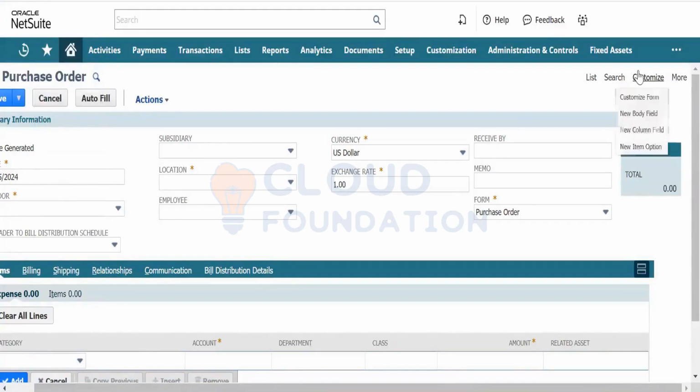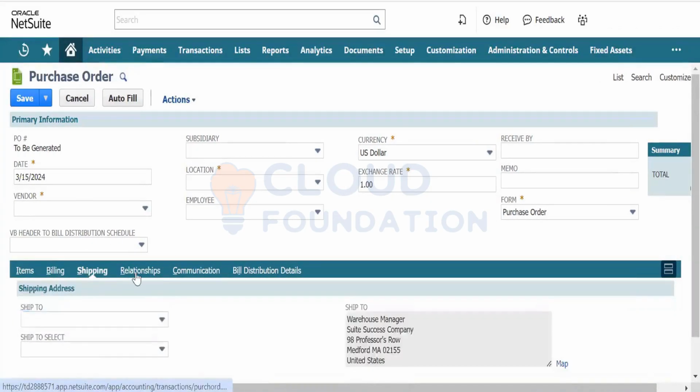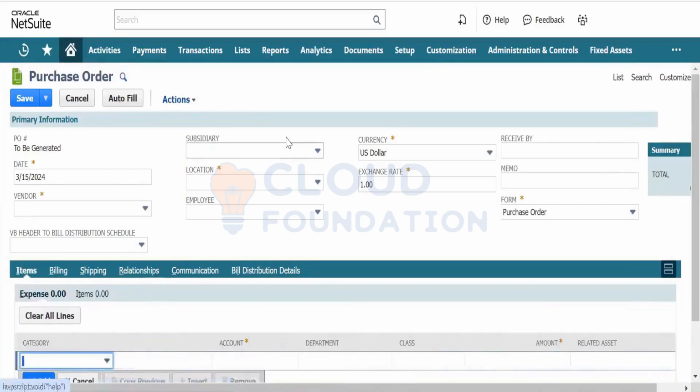So now, this is one way of doing it. Hover onto Customize and click on Customize Form or New Body Field. New column field in the sense, these things that you have in these columns, that is your column field, and whatever you actually build here would be your body field. So that is one way of doing it.